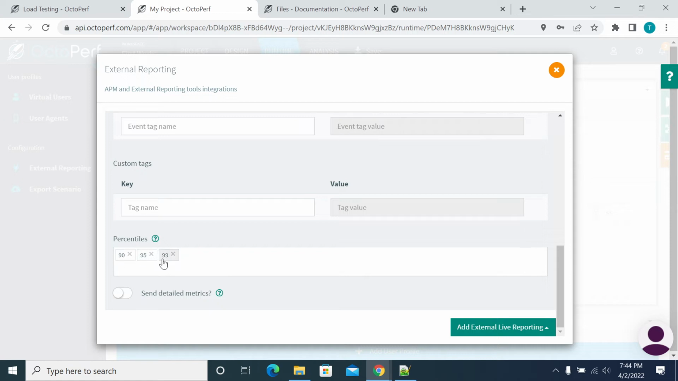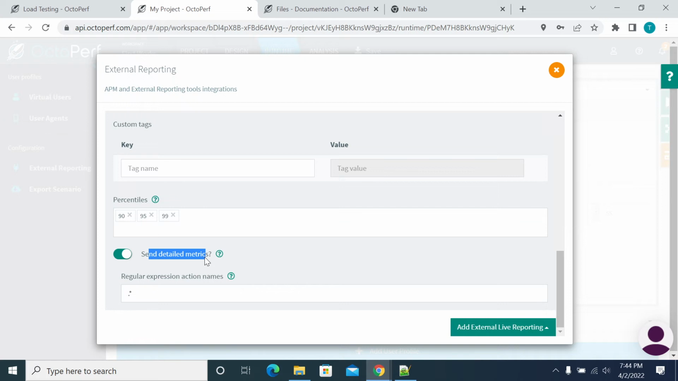And you have 90, 95, 99. If you have any other values, you can add them. If you want detailed information, you can send the details to metrics, and you can give the regular expression of the transactions you're expecting here. If you give star dot star, it will send all the information of your script. If you want only specific transactions, you can give the respective transaction names here, which OctoPerf will capture and send to InfluxDB.